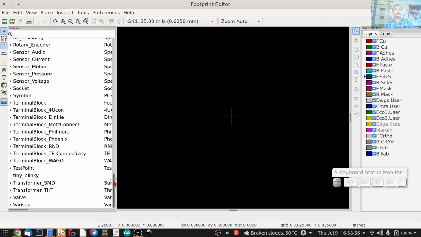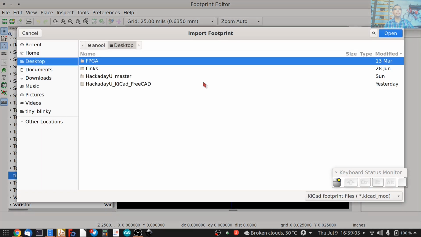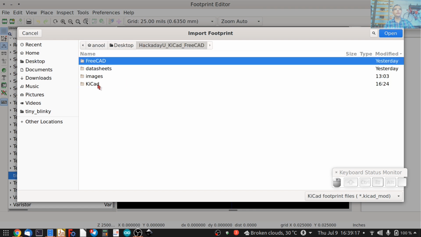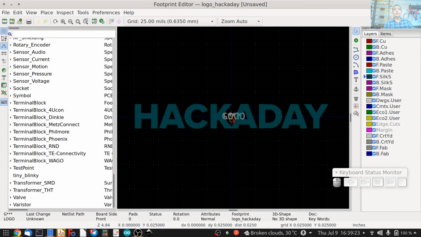So we now have created an empty library. So we can click there once and then click on File, Import from a KiCad file, and then choose the two KiCad module footprints that we had exported earlier from the bitmap to component converter. That was in this folder under KiCad. Here they are. So Hackaday, open.